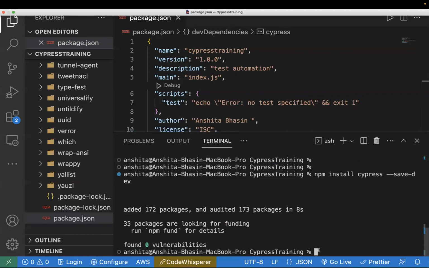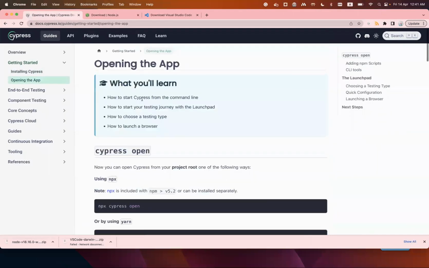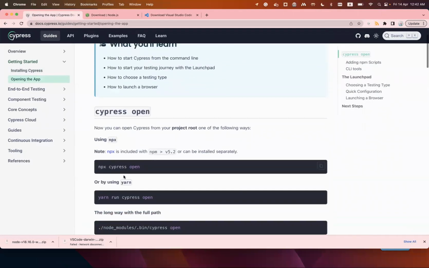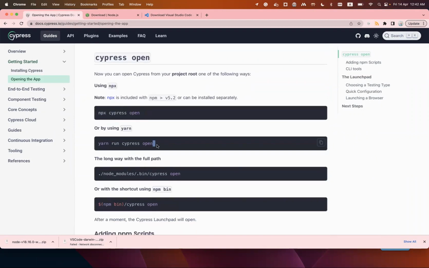So in order to open it, I'll show you. They have provided multiple ways. So the first one is, if you're using npm, you can directly use the command npx cypress open. Or for yarn also they have mentioned a command.